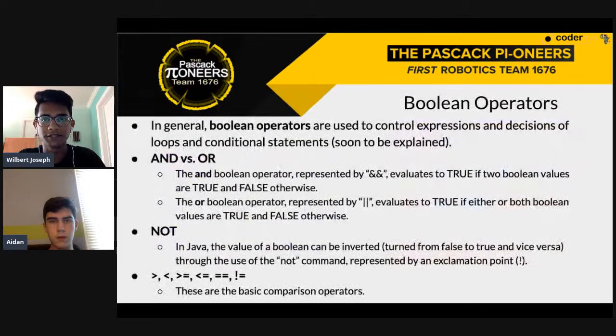Okay, next slide. So here we have a couple of Boolean operators. And if you remember, Booleans are primitive types that contain either a true or false value. And in general, Boolean operators are used to control expressions and decisions of loops and conditional statements, which Aiden will explain in a later slide.